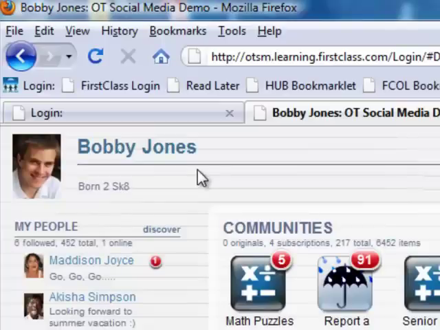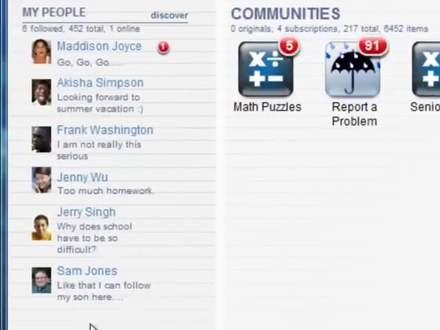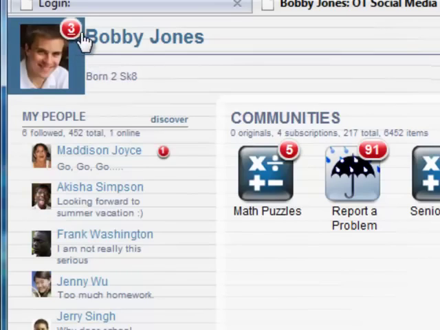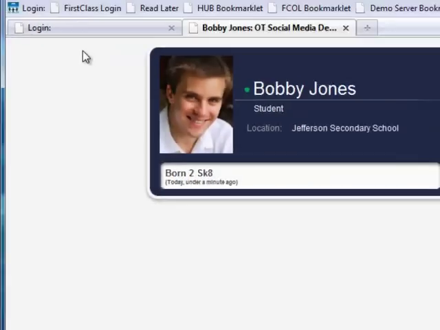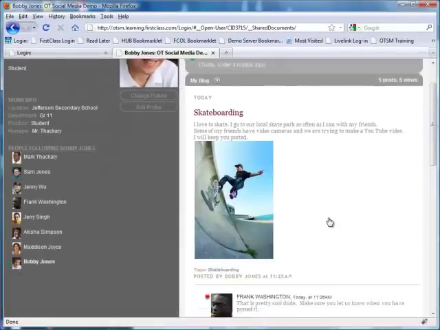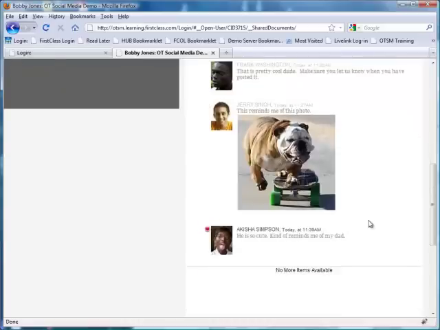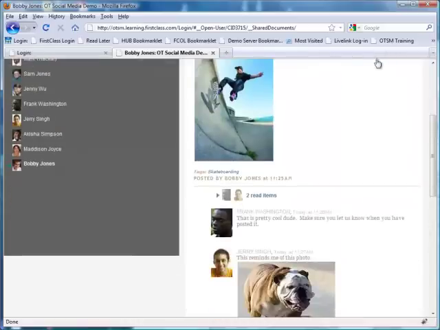By updating his status line, anybody who follows him will be able to see that update below their name, such as we see here for Sam Jones, Jerry Singh, etc. Bobby also notices that he has some comments on his blog by virtue of the number 3 beside his picture. So he opens his profile, and as he scrolls through, he can see the comments that 3 of his classmates have made on his blog posting.